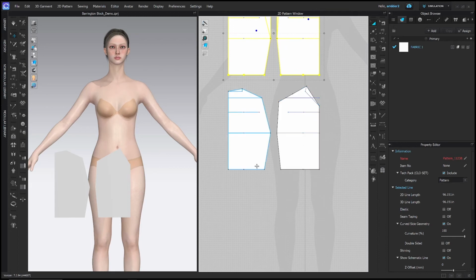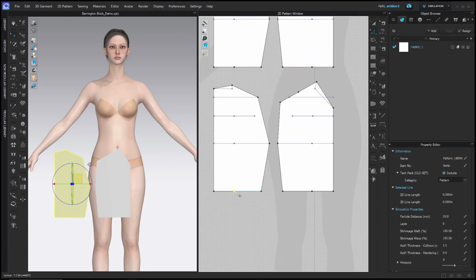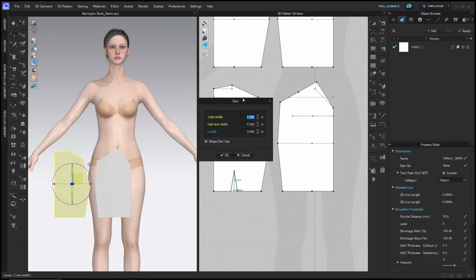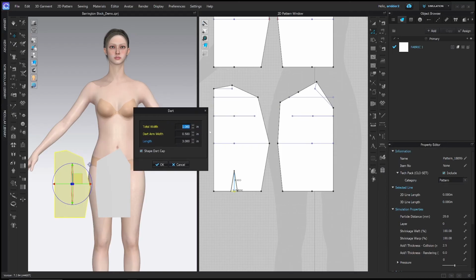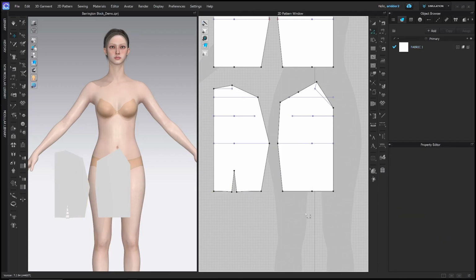In the back, I'm just going to go to the edit pattern tool or the Z hotkey, and I'm going to right click our dart point and choose add dart. And now the total width of the dart on any size is going to be 0.75. And don't worry about the length right now because we're going to drag it later. So just whatever is fine. We can go ahead and leave shape dart cap selected and press OK. And then this option will come up and just press enter to shape that dart cap.